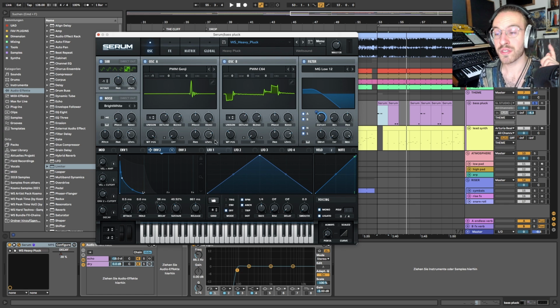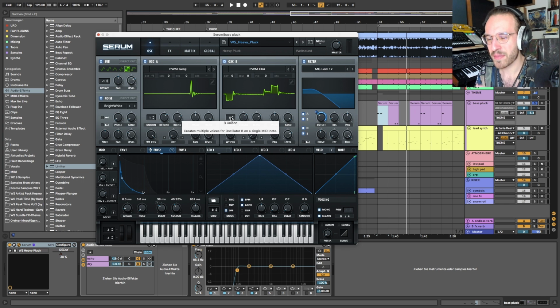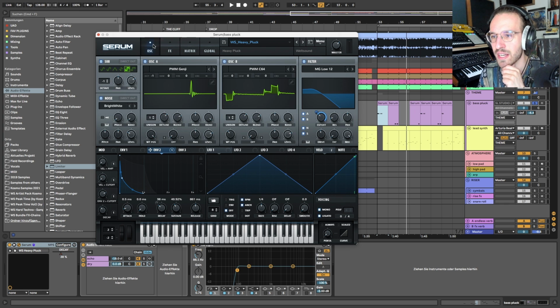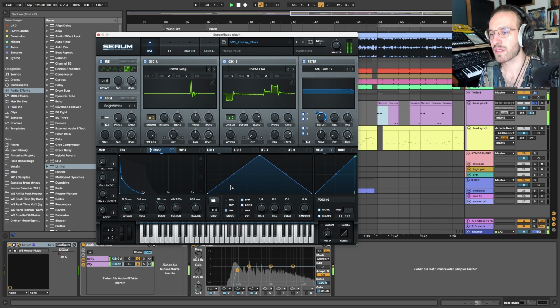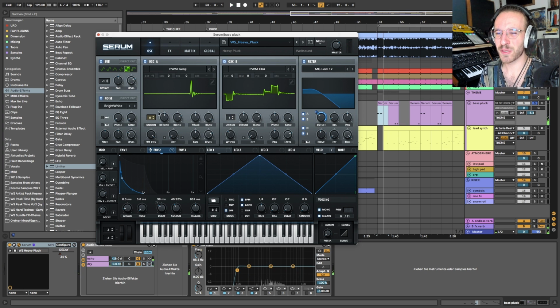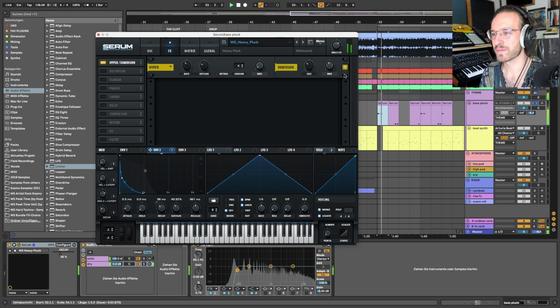I would never use unison for something like this, because it will always mess up the phases so much that you won't have the same power. I can show you what I mean. Let's just disable that, and we add unison to our oscillators, like this. And it immediately loses the accentuation it had before.